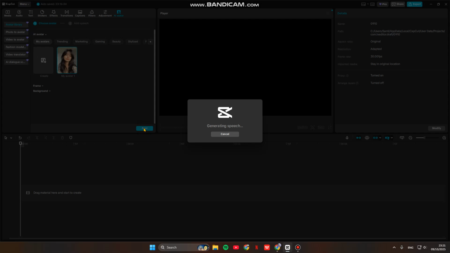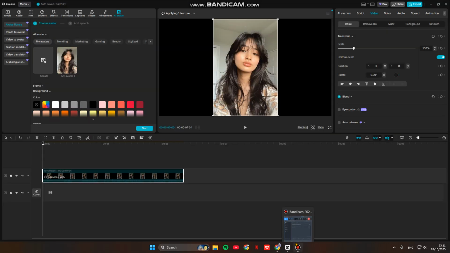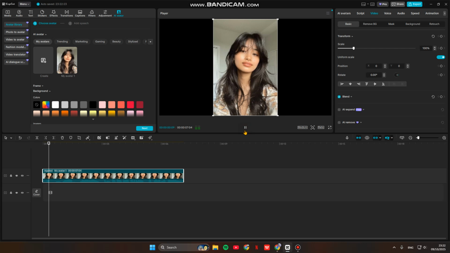Now you can just tap on generate, and CapCut will generating the speech and make the picture move according to the speech. So I just wait again. The speech is generated, but it's still applying to the avatar. So let's just wait until it's fully finished. Okay, so it's finished. Let's see the result.